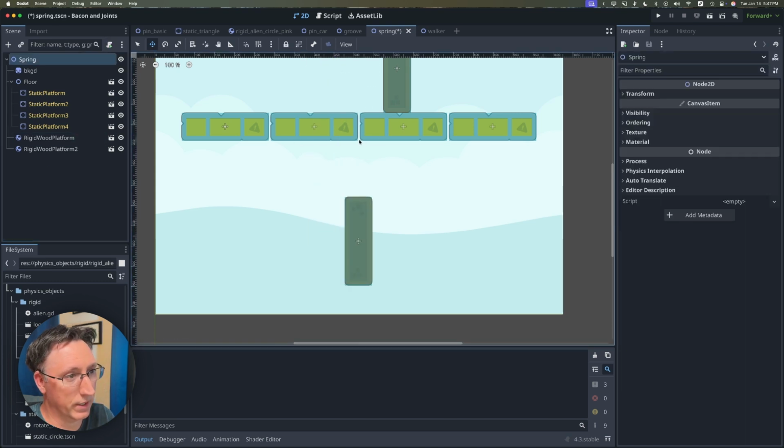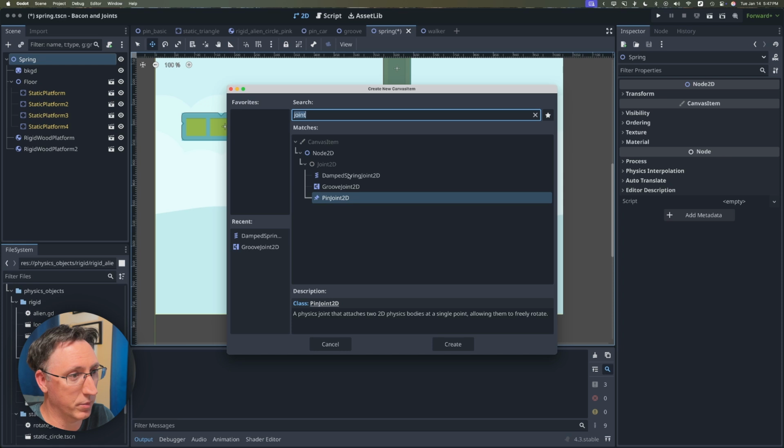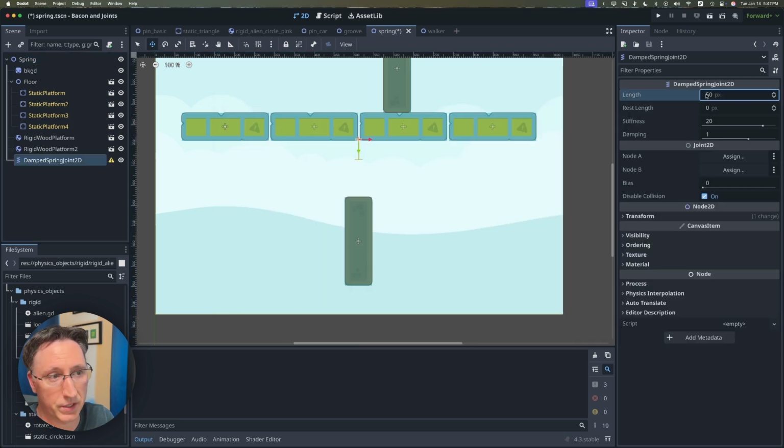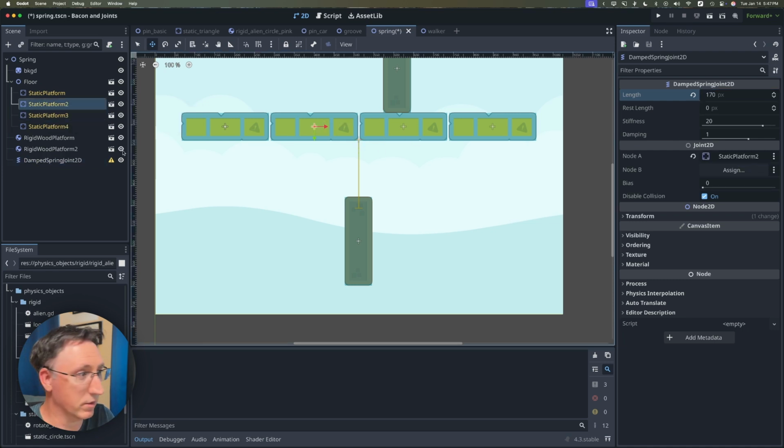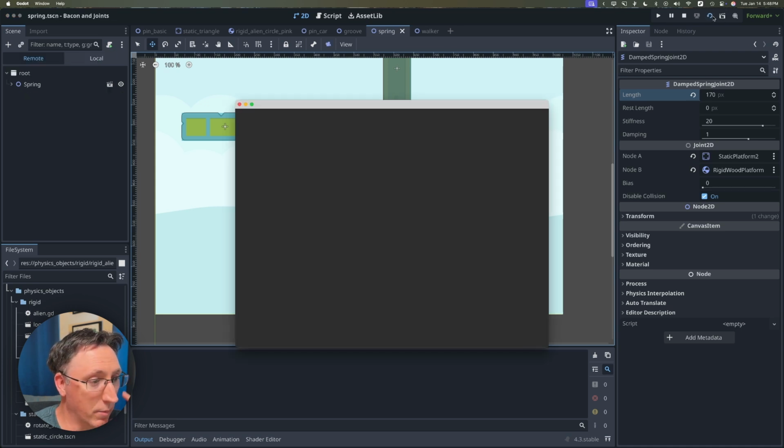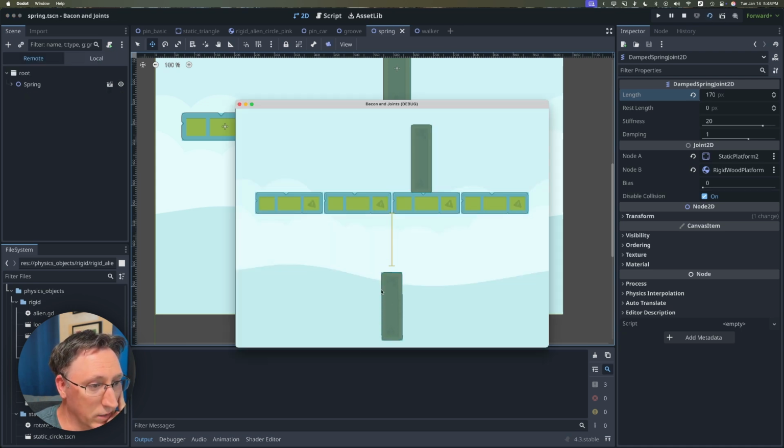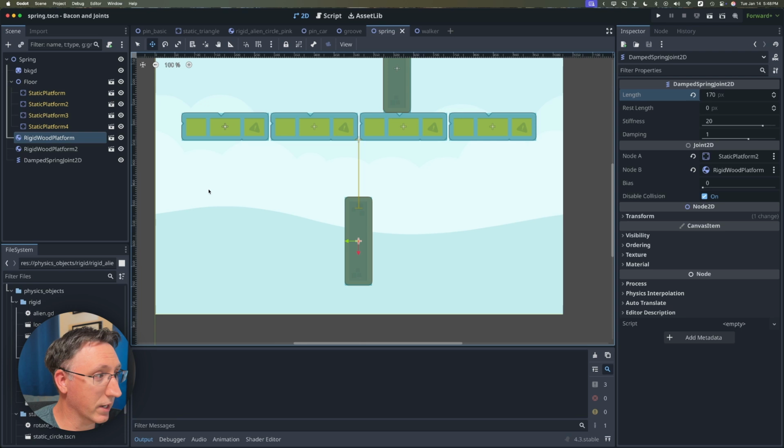We're going to right-click here and add a dampened spring joint. We will increase the length so that it connects to this object. And then, of course, we're going to assign like we've been doing. Let's connect the top part of the spring to that static platform and the bottom of the spring to this object and play it. Let's just see what happens. So it's going to sag a little bit and come to rest, and you'll see it's dropping below the length of the spring.